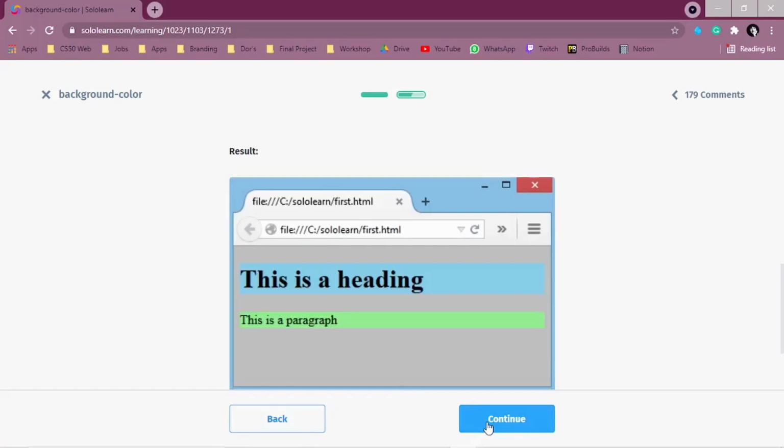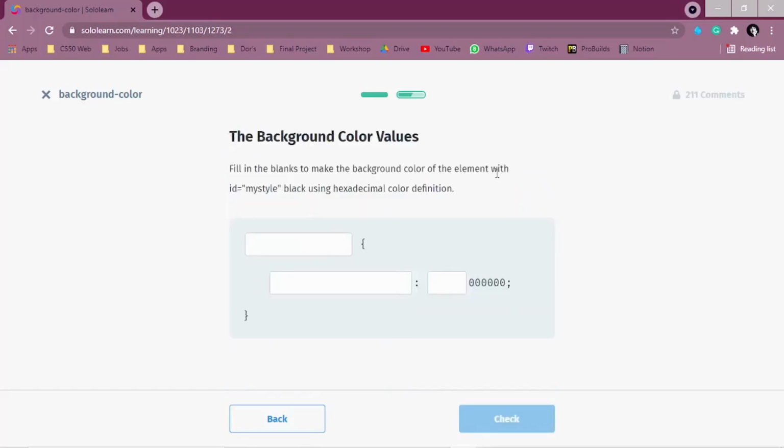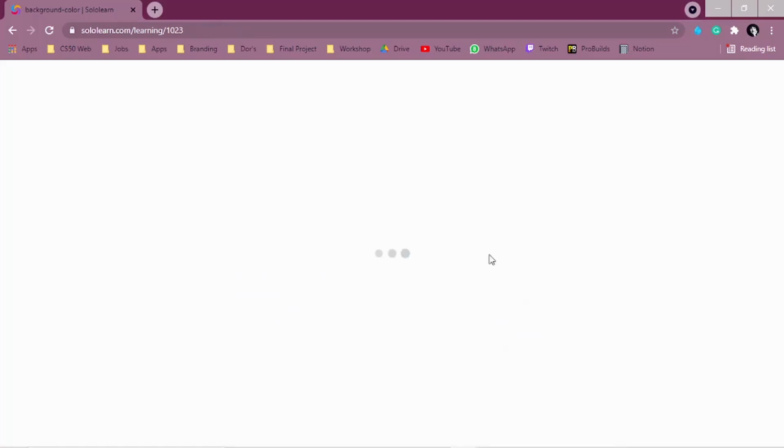Okay? So fill in the blanks to make the background color of the element with ID my style black using hexadecimal color definition. The element is an ID, so remember an ID is a hash and the name, so my style. And here we want to change the background color using the hexadecimal color definition. So for hexadecimal we always use a hash in the beginning as well. This 0000 will give us a black color, okay? Let's go to the next one.